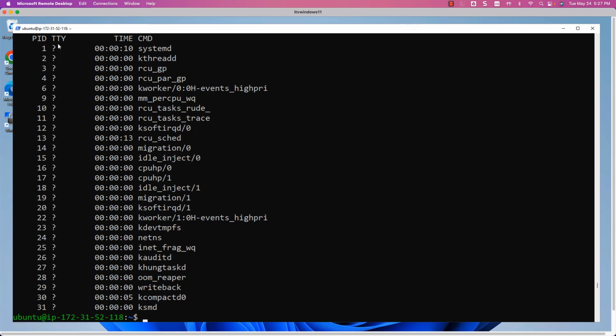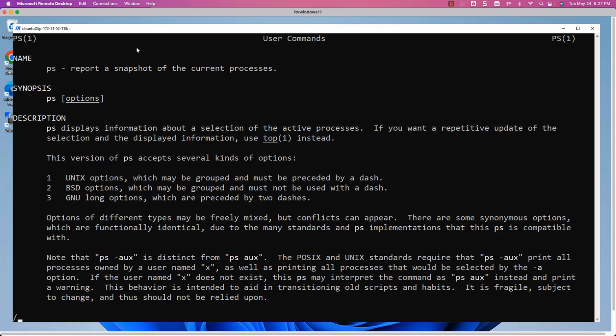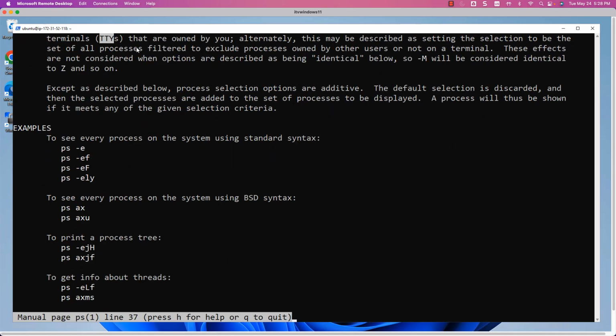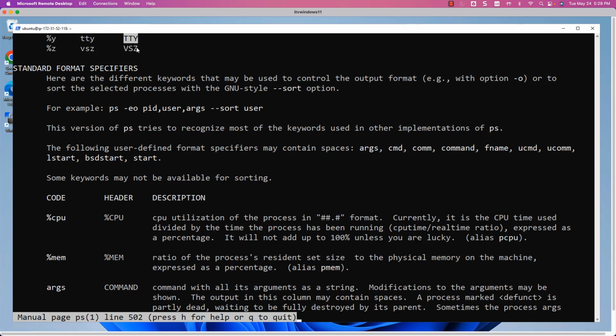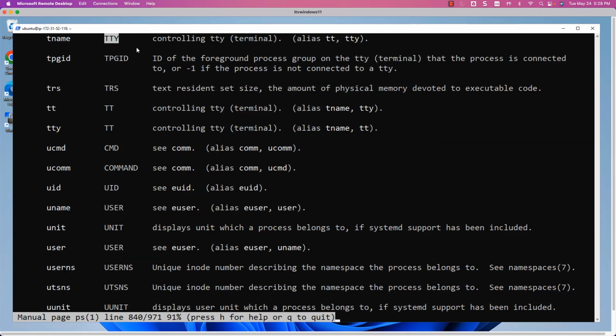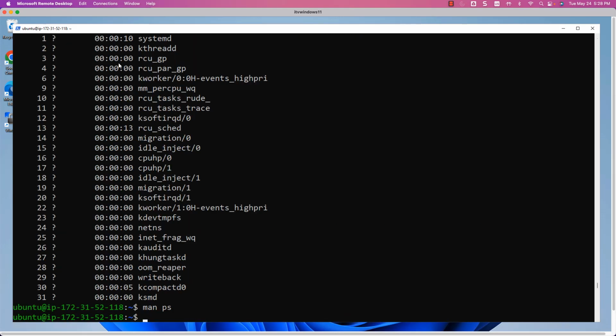To get details with respect to columns such as TTY, time, etc., we can go to the man page of ps by saying man ps. Then we should be able to search for TTY like this. As TTY is in uppercase, we should be able to search for it. You can say N to go to the next TTY. We'll go to the place where they have explained details related to TTY. We are almost there. You can see here, TTY is nothing but terminal. So if there are any sessions using a terminal, for them there won't be a question mark, otherwise you will see a question mark. Let me hit Q to come out of this man page.